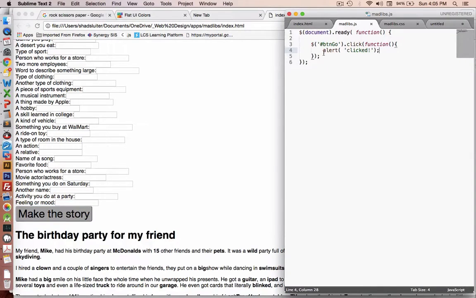Now when I click this button, I want to take some values from these text fields, these data entry points, and change the story to match those. So first of all, we need to create a variable to store the results of one of those text fields. So I'm going to say var x. You can use any letter or combination of letters for your variable names. But I'm going to say I want to get the value of one of these things.